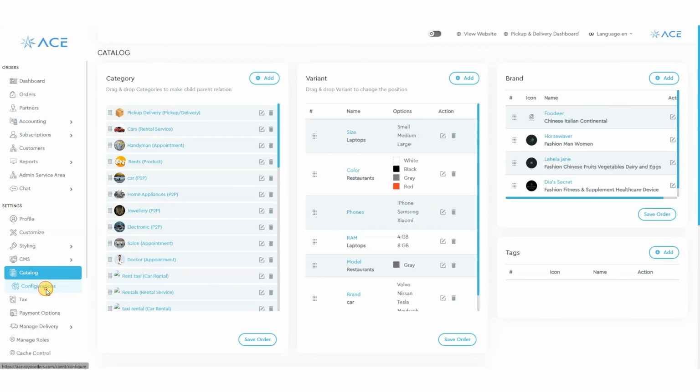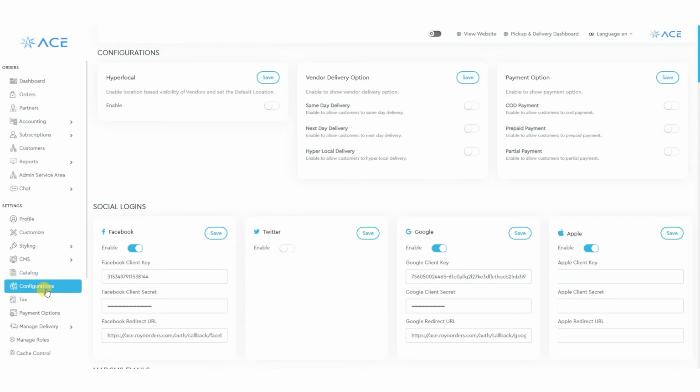Configuration. Next we have the configuration section, where we can manage all the functionalities of the Super App platform.